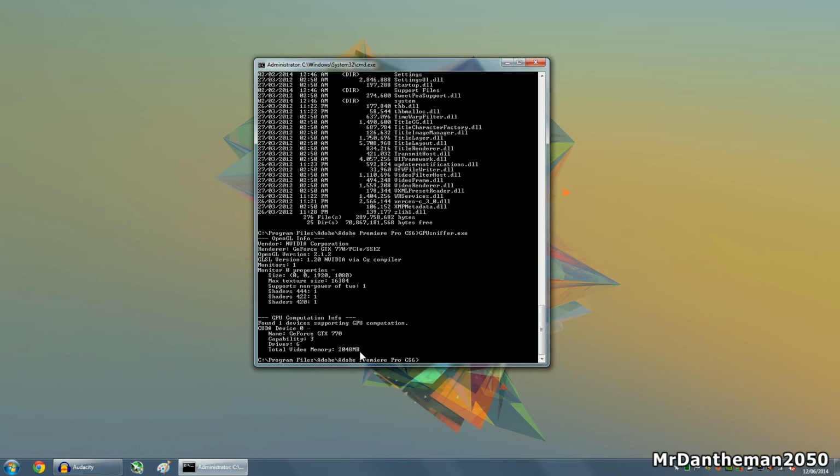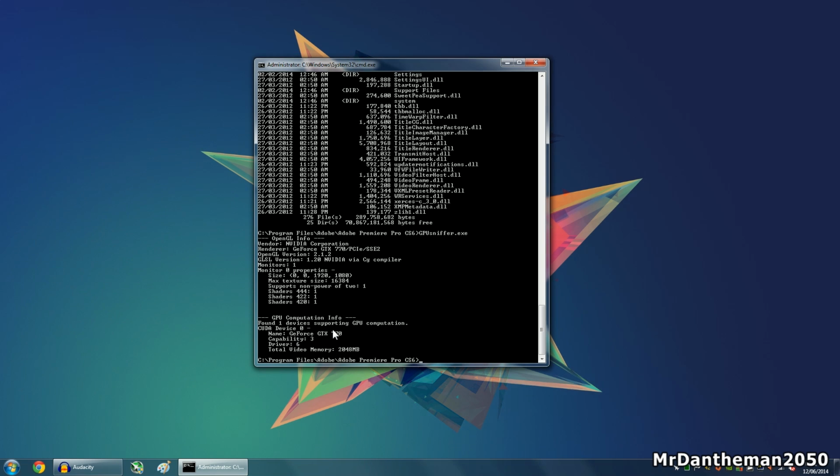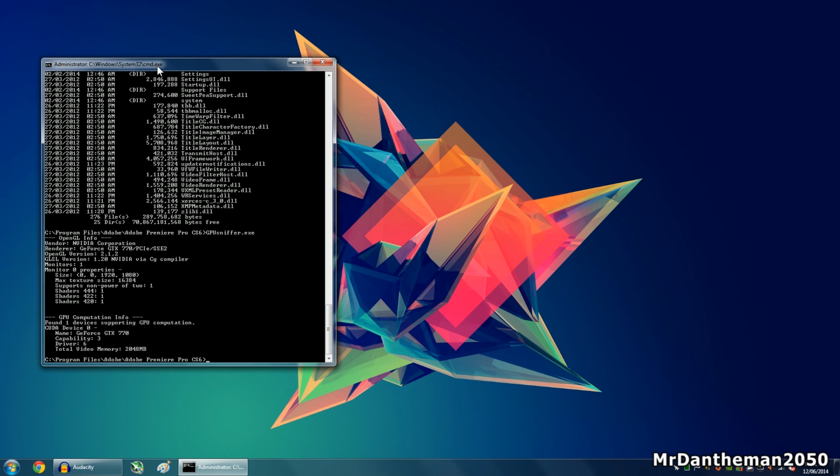So in my case, 2 gig card. Now, bearing in mind this name here, GeForce GTX 770, the G is a capital, the F is a capital, there's a space, GTX is in capitals, space, and then 770. That's it. That's what you want to keep in mind.